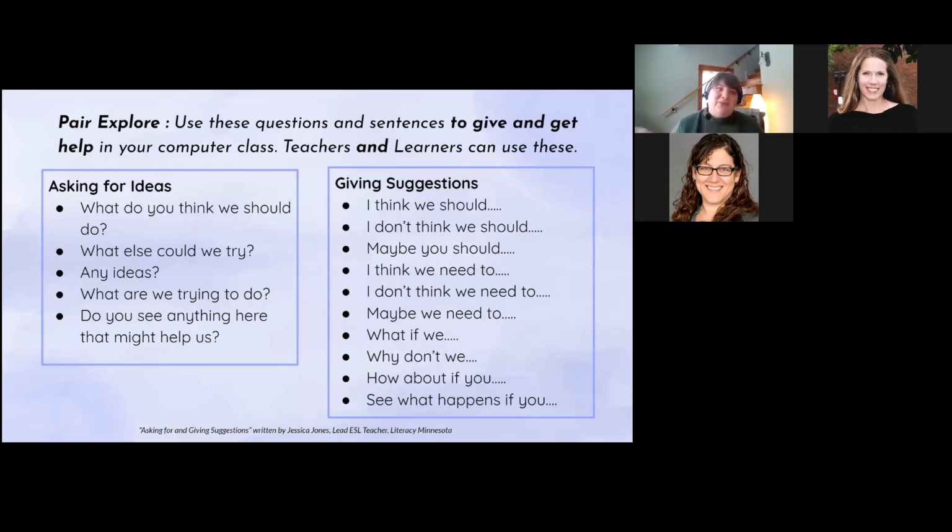Another thing that we include are some sentence frames and questions. These come from Jessica Jones, who's a lead teacher with Literacy Minnesota. She uses these in her classroom. She actually posts them on the wall just to encourage students. And also, this is a really good reminder to teachers of sentence stems and questions that you can ask during this portion when students are experimenting or trying something on the computer that has been taught or shared with them.